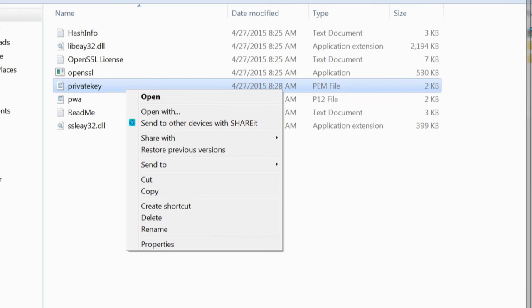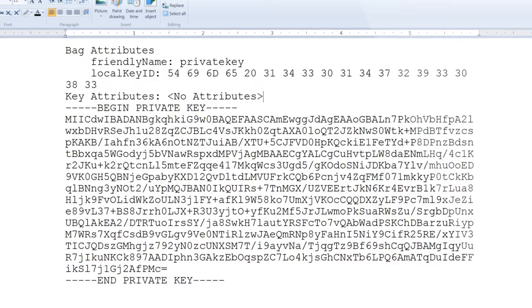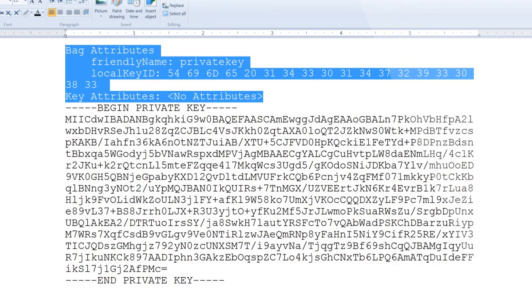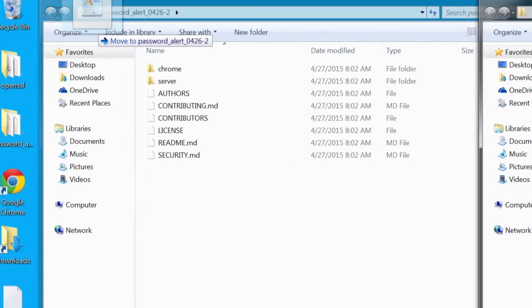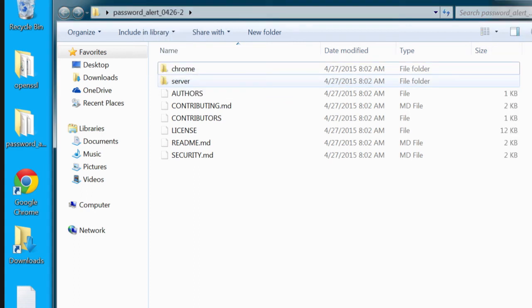Open up the private key.pem file with your favorite text editor. All we need to do is delete the bag and key attributes, and then save the file. Now that we've edited the PEM file, we can move it to the alert server folder.